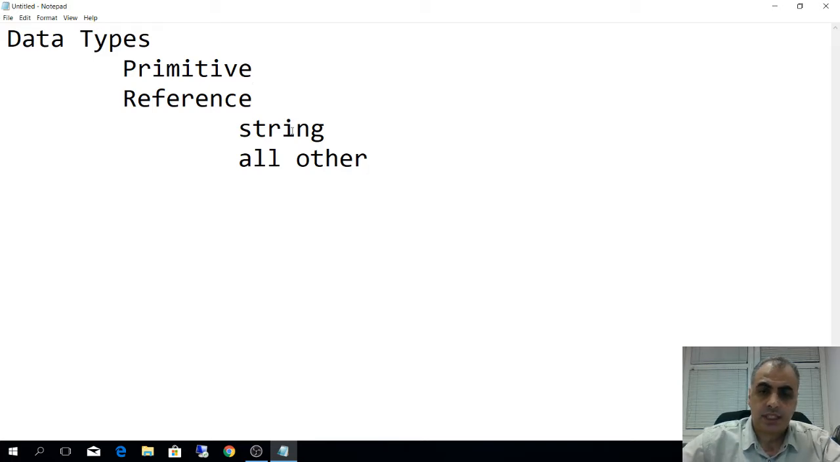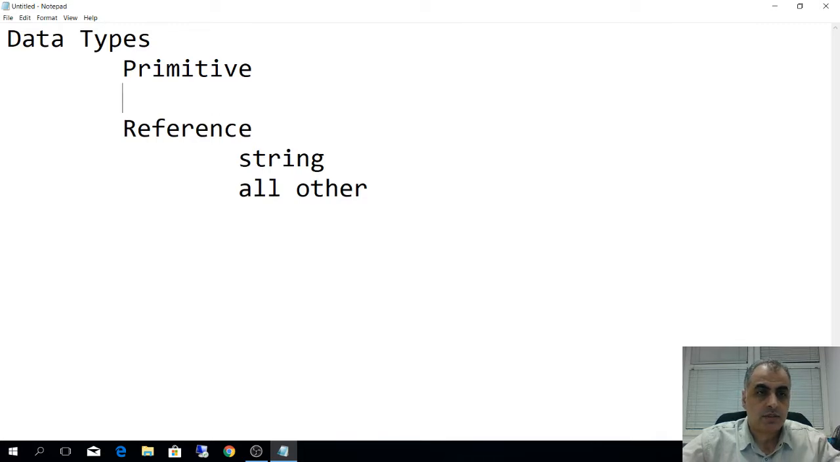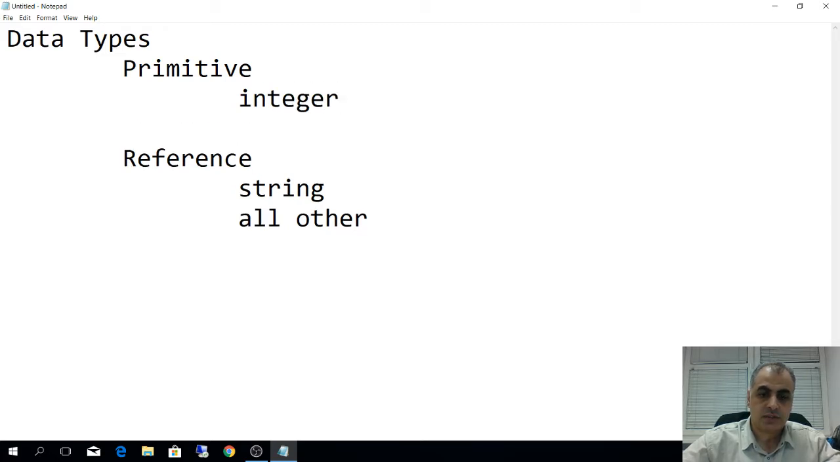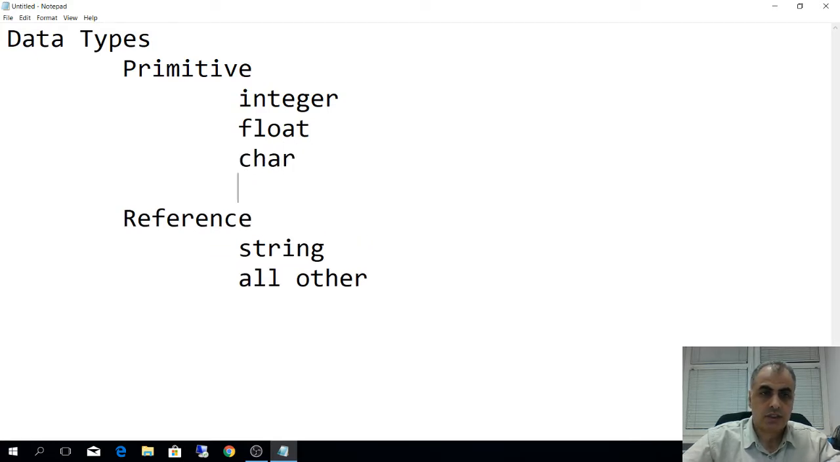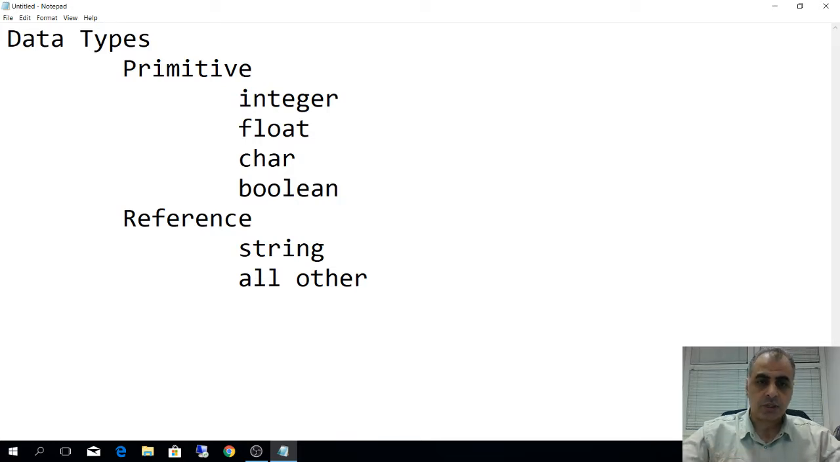For the primitive data types, we have four main primitive data types. What are they? The first one is integer, the second one is float, the third one is character, and the last one is boolean. Yeah, boolean. So four main primitive data types. Maybe at the beginning I had to say what they are.